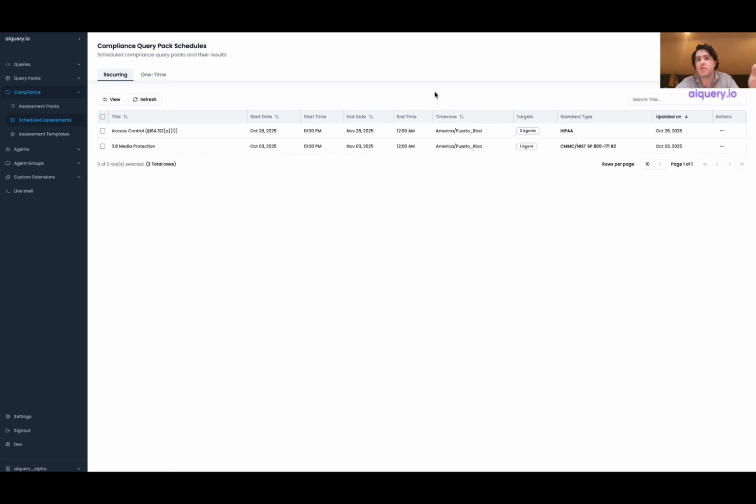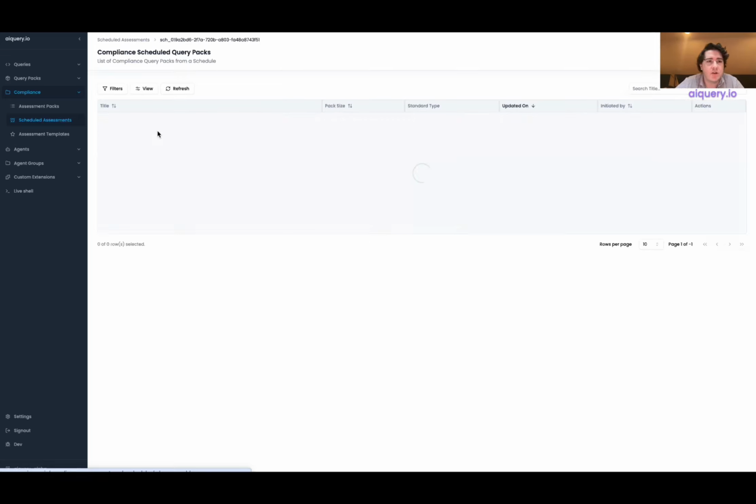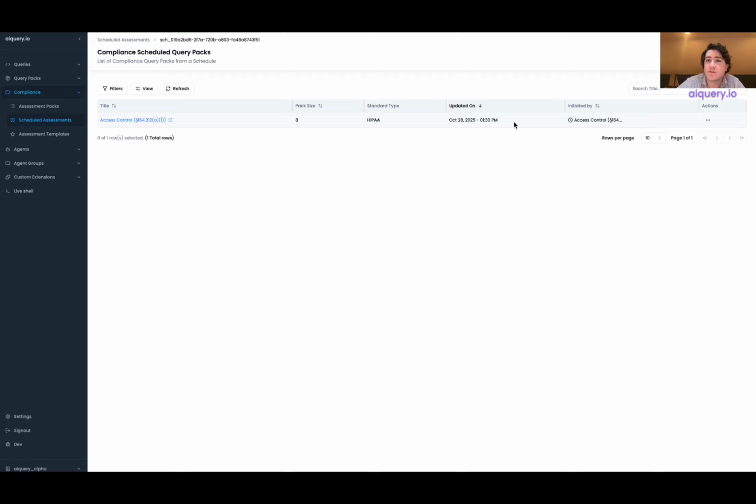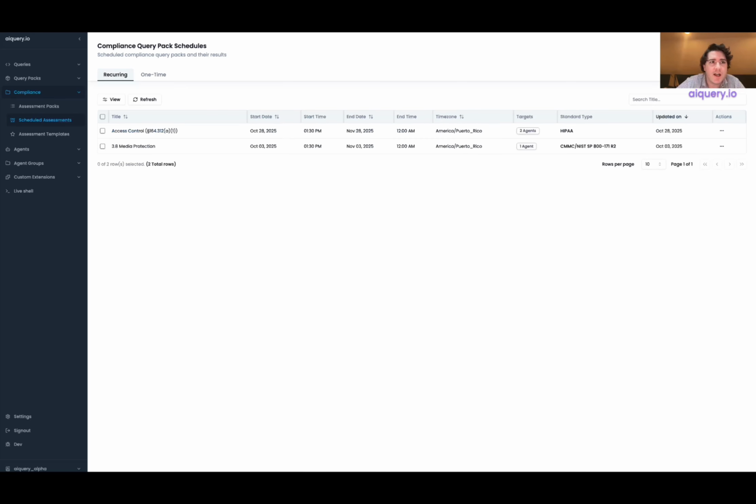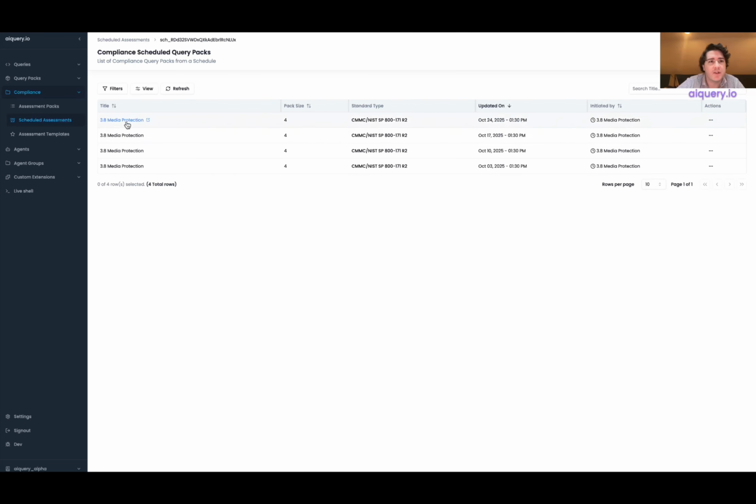I know I kind of walked through what that flow would look like, but just to show you what it would look like right here. So this is only run once, had it run multiple times, which I believe this one has. You'll see each successive run, the time it was run on, the standard, and who initiated it. The initiating is actually just going to be the name of the query pack itself.